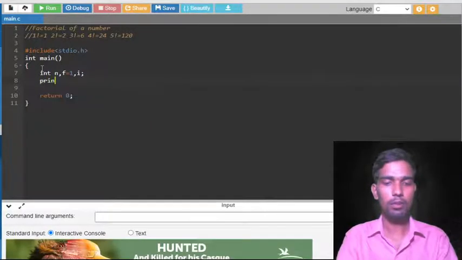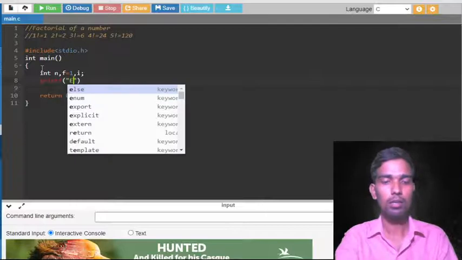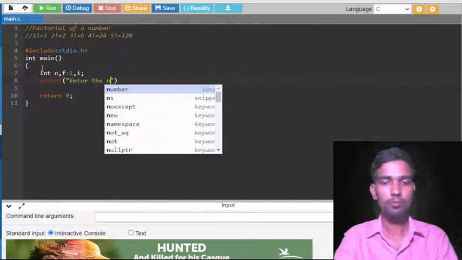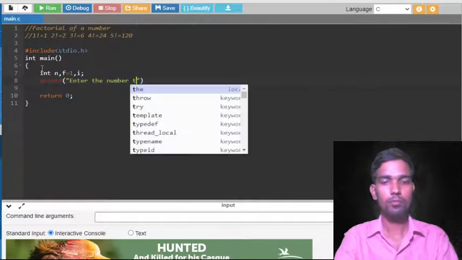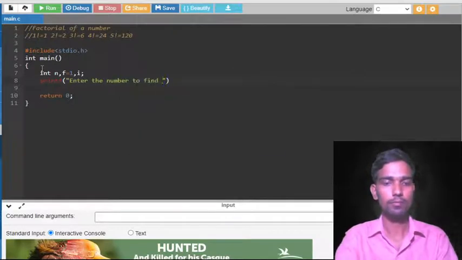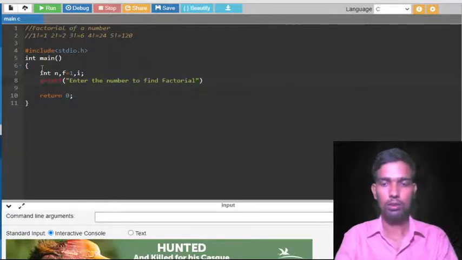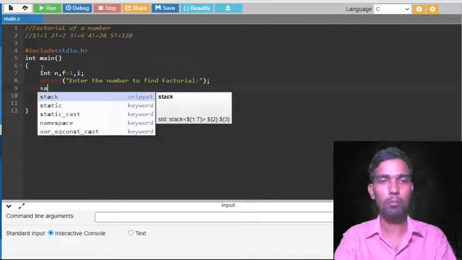So let me print it on the screen, so it will be much more user friendly. So printf: enter the number to find factorial. So it is asking the user to give the input of a number to find the factorial. This is just the output on the console, but how to read that number?